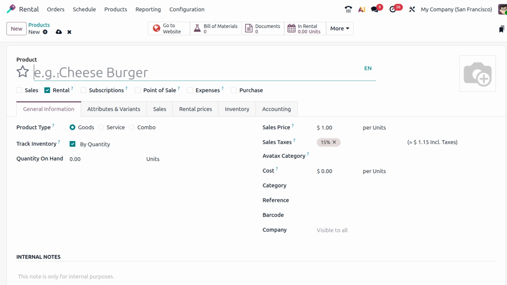Here I'm going to create a rental product, which is a laptop. Once I'm done with the product name, you can find that Odoo has by default checked the rental option, which means we are creating this particular product inside the rental module. So Odoo knows that we are creating a rental product. Under the general information tab, this is the product type, and if you want to track the inventory, you can simply provide that. Let me update the on-hand quantity, which is 5.